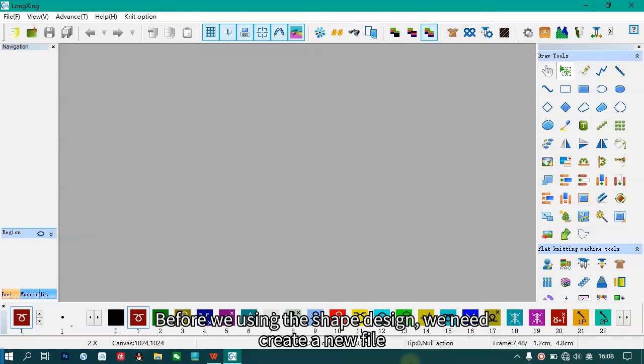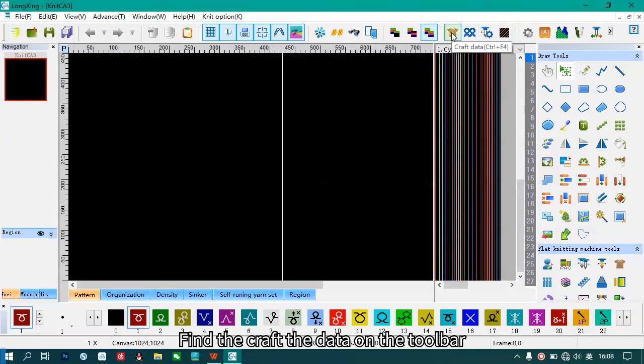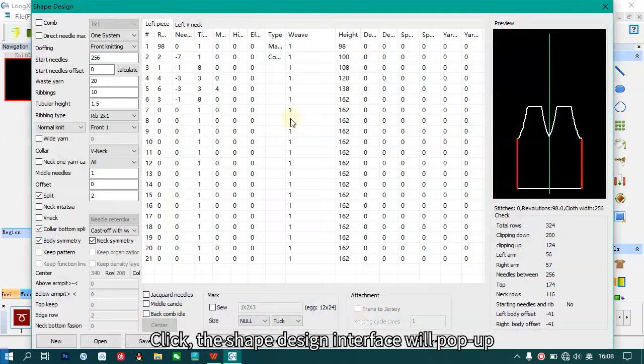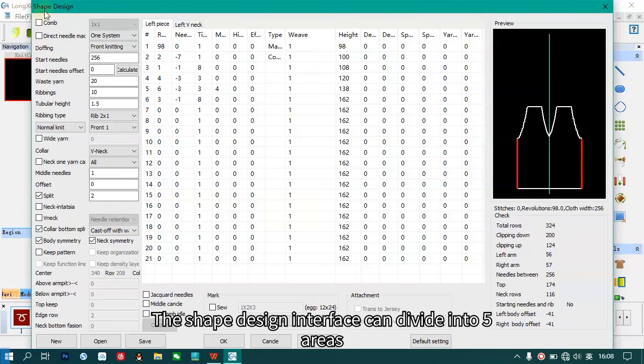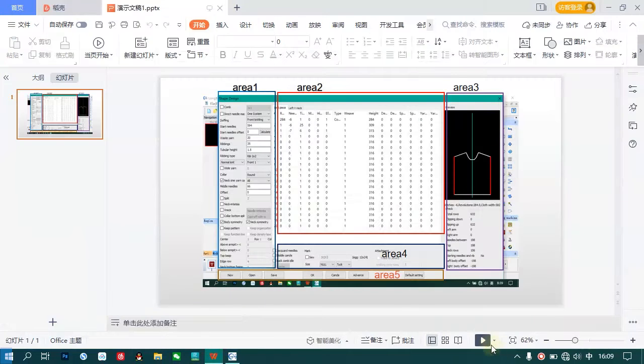Before we use the shape design, we need to create a new file. Find the correct data on the toolbar. Click it and the shape design interface will pop up. The shape design interface can be divided into 5 areas.